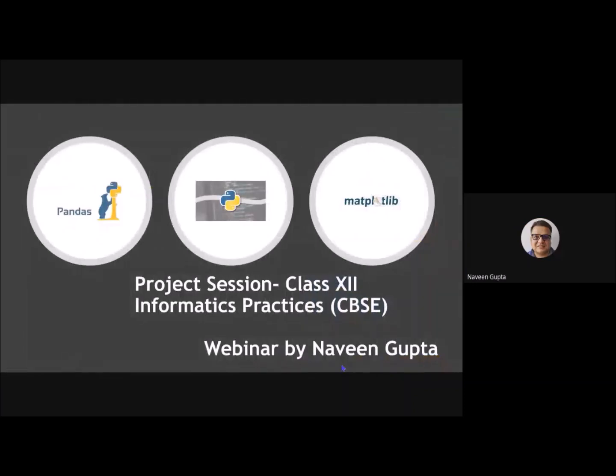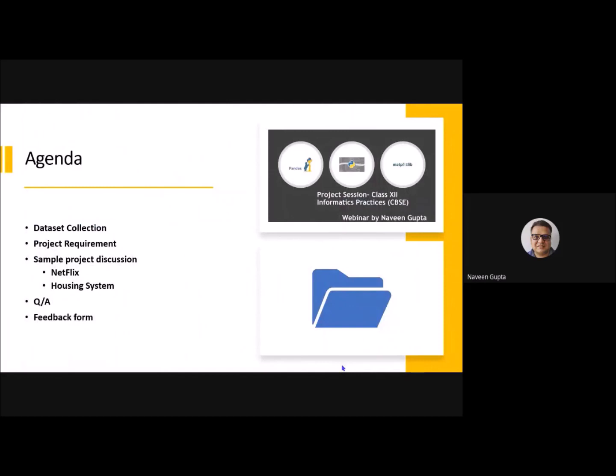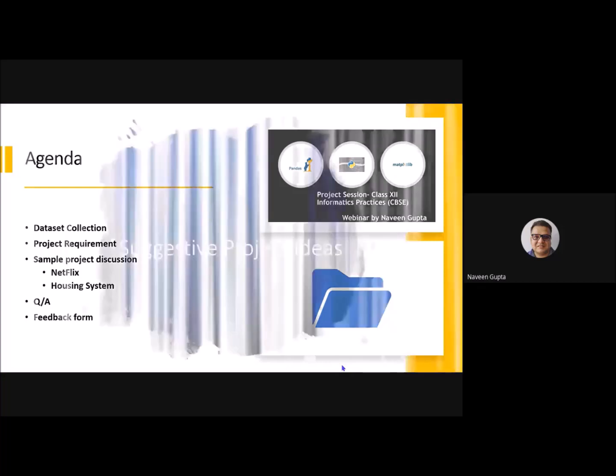So, pandas project session, Informatics Practices, and this is the agenda basically. Dataset collection, project requirements: what we expect from you people and what we expect from the student to make a project. Then we have a sample project discussion. Last, we have a Q&A and the feedback form. So this is the agenda of this session.